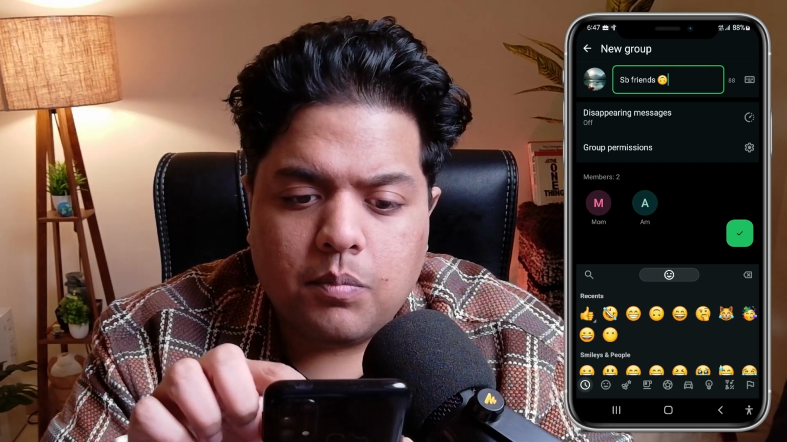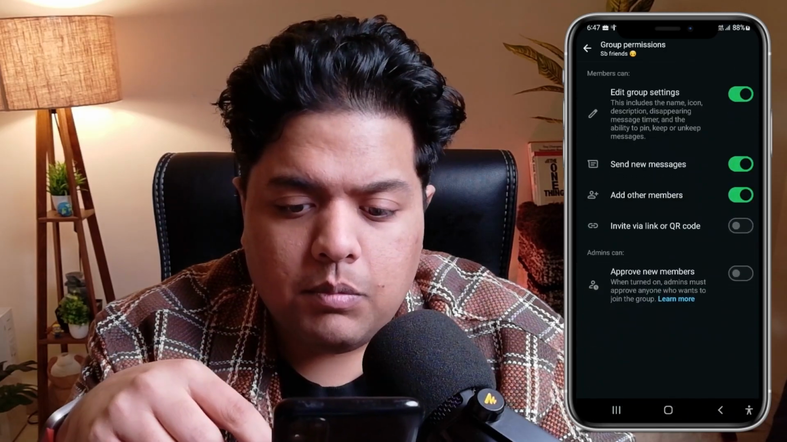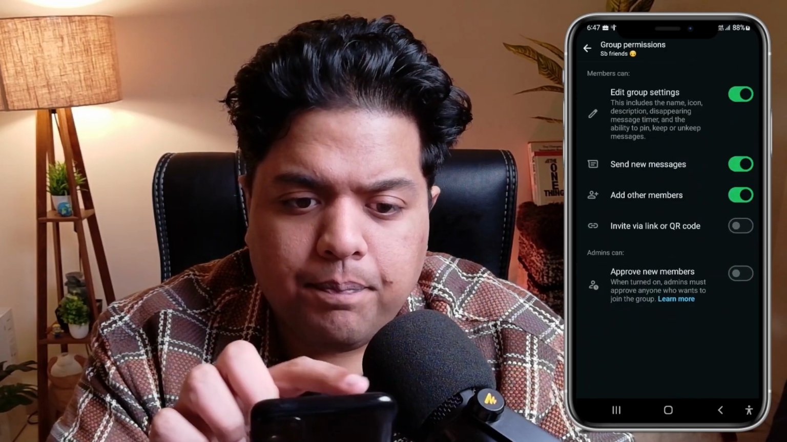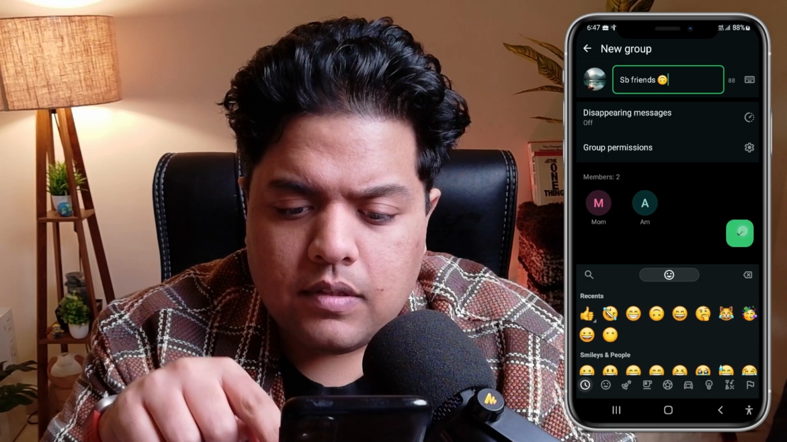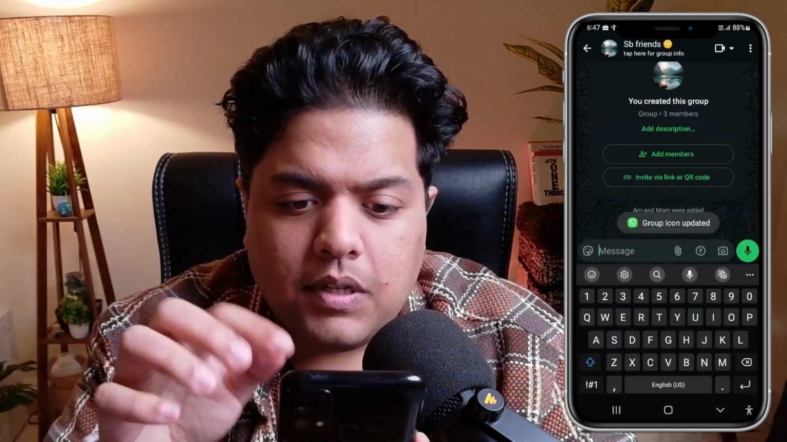You can open up disappearing messages, or you can go with the group permissions. These are all the permissions that you can enable or disable from here. Once you are done, just press on this check mark in order to create a group. And that's it. Our group has been created.